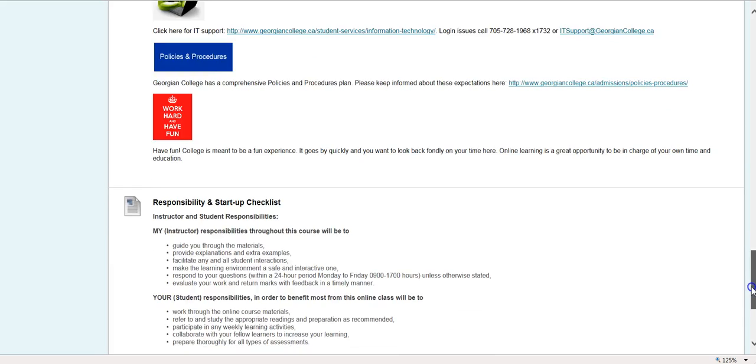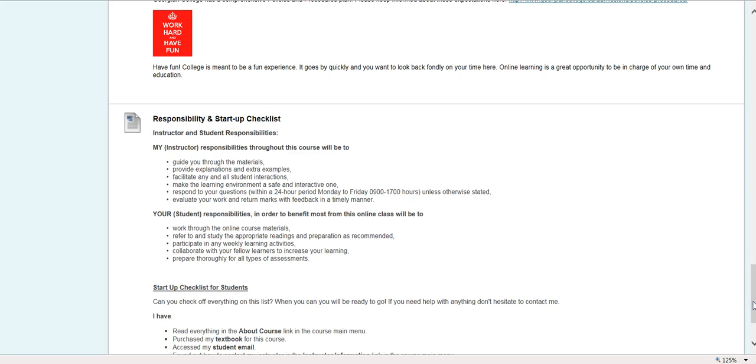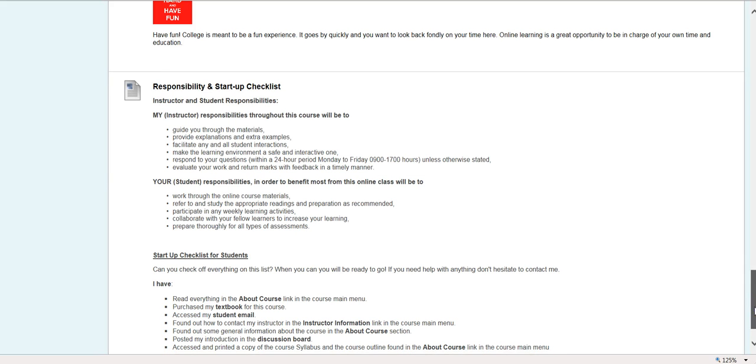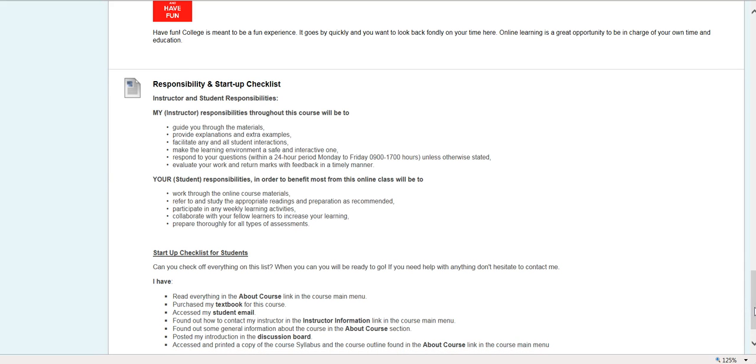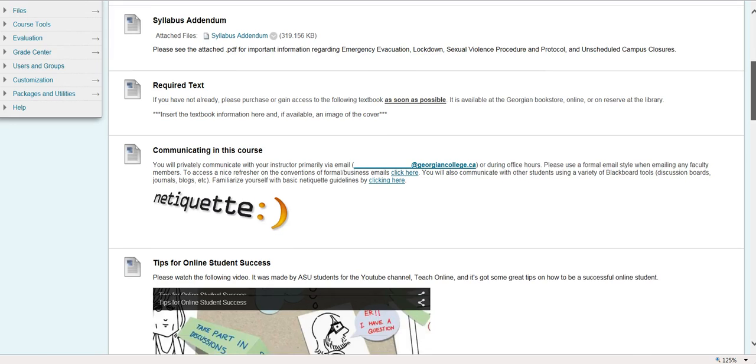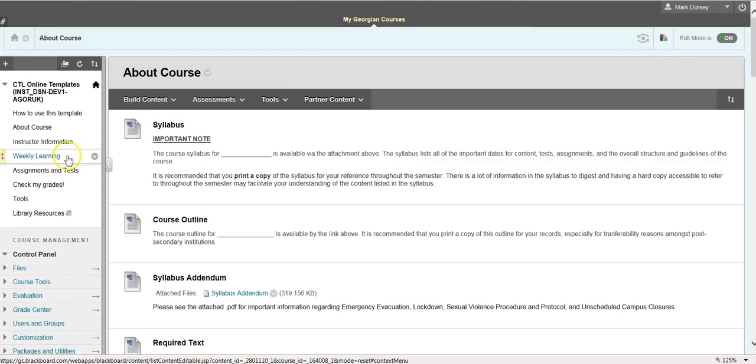And then finally, in this part of the template, we've got the student responsibilities and a startup checklist. This goes through the various instructor and student responsibilities, as well as a startup checklist for students to go through in order to determine whether they are ready to start the course. So this is helpful, and you can edit this information so that it matches your own course.